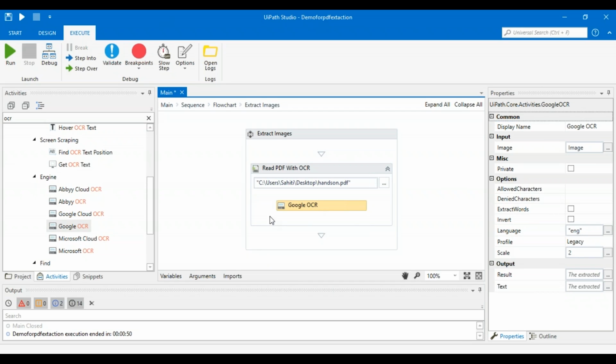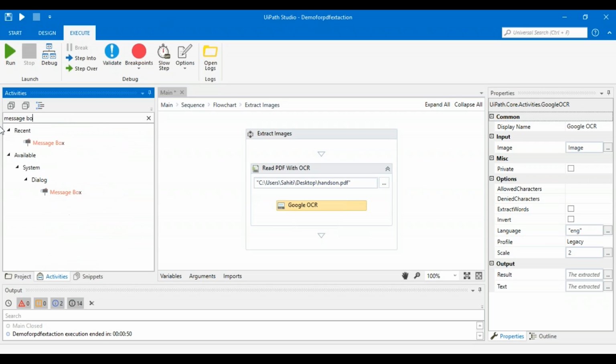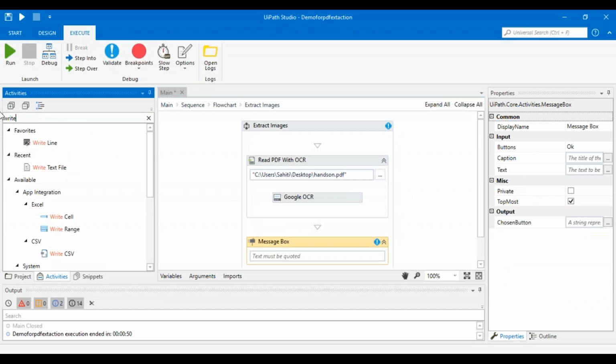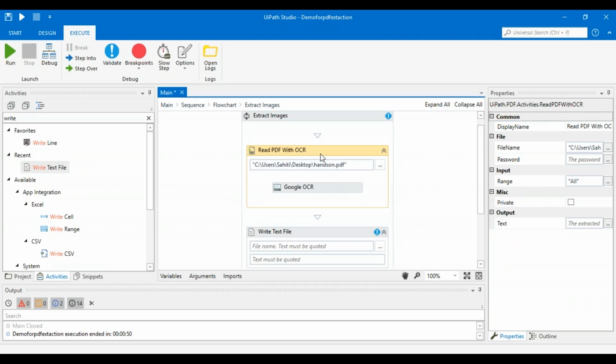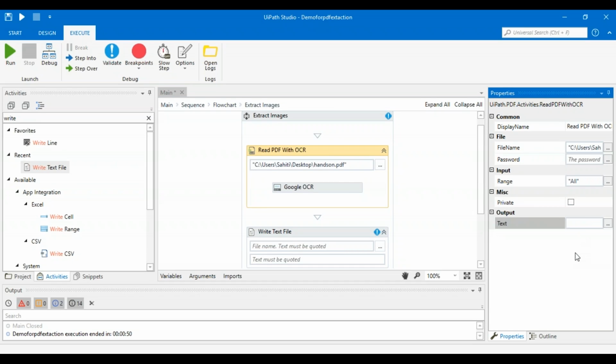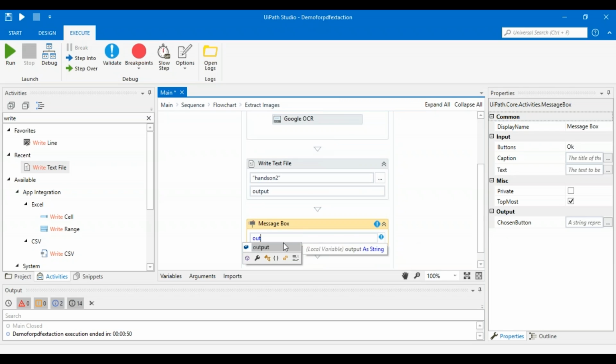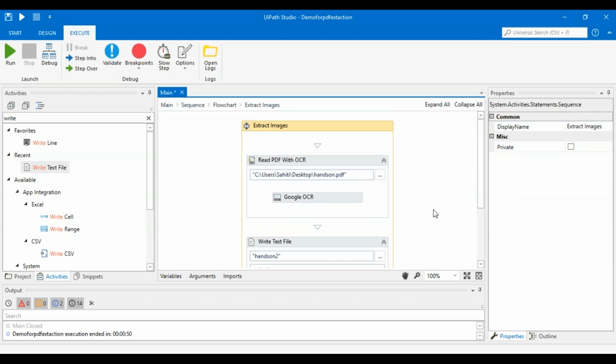Now I'm going to again use a message box and a write text activity so that we can see the output. So I'll just search for message box and drag and drop it over here, and also the write text activity, right? Now in this particular section, I'll mention the output variables. For that, again, you can press Control K and mention output. That is basically the output variable. And then I'll use the output variable over here and mention the file name. So let's say we mentioned the file name to be hands-on2, right? Now similarly in the message box, I'll mention the variable name, right? So that's how you can do it.